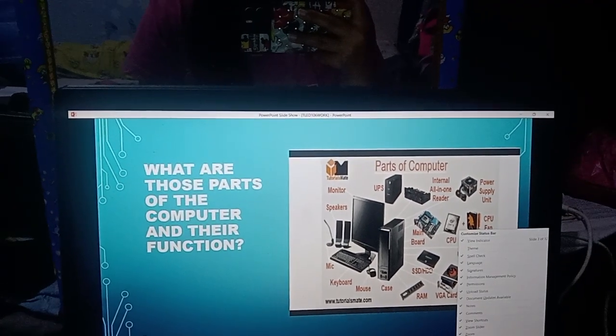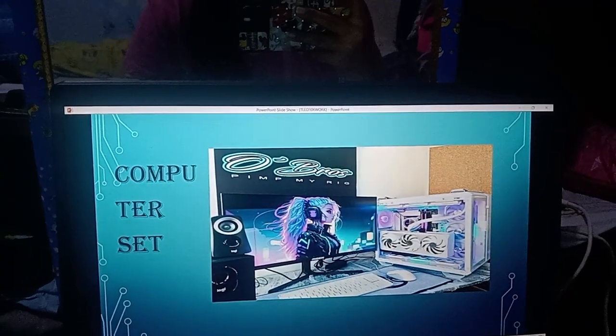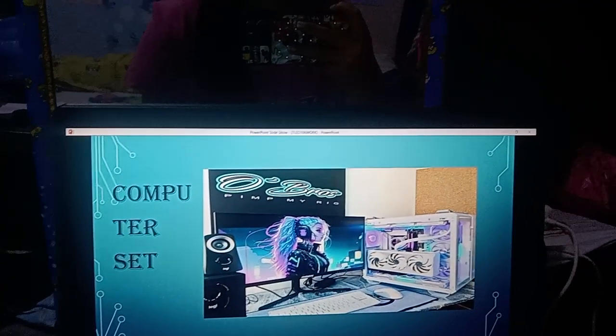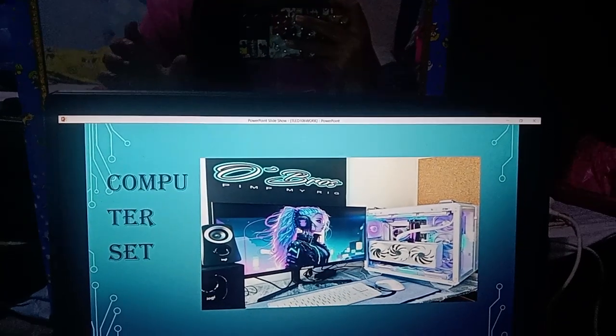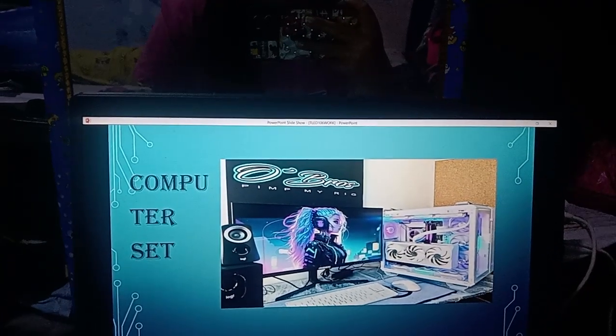Next slide. This is the complete set of the computer.